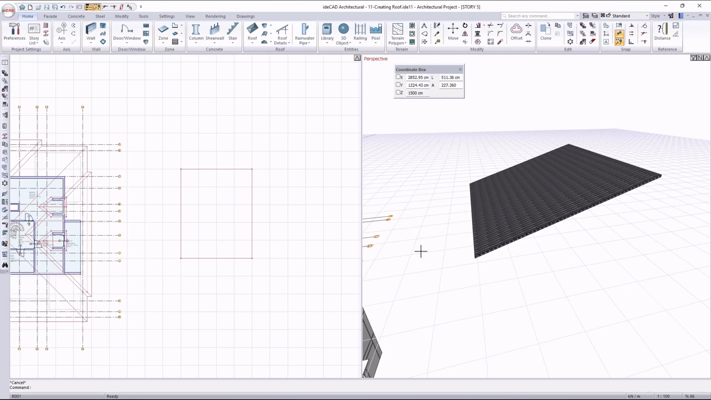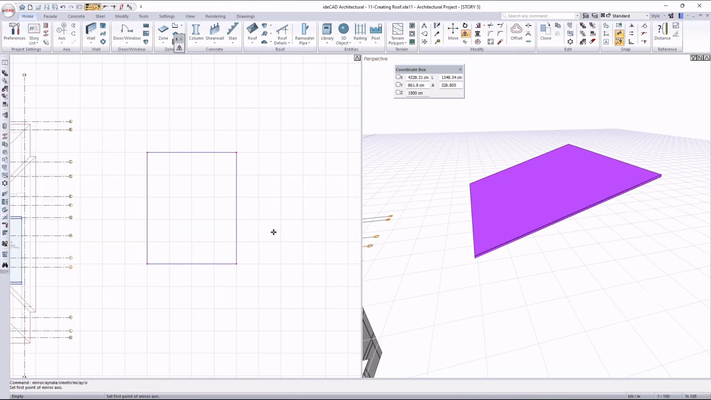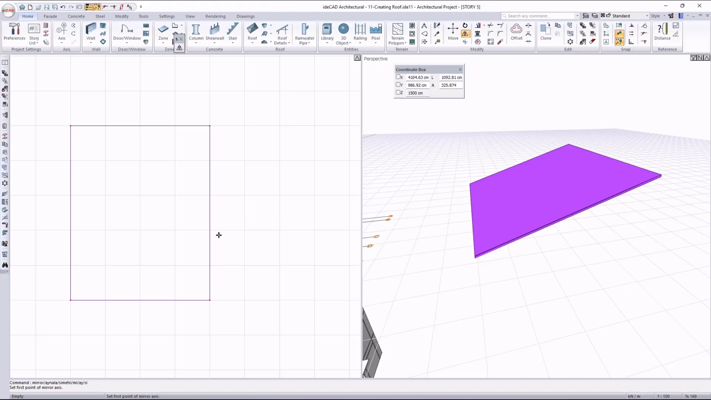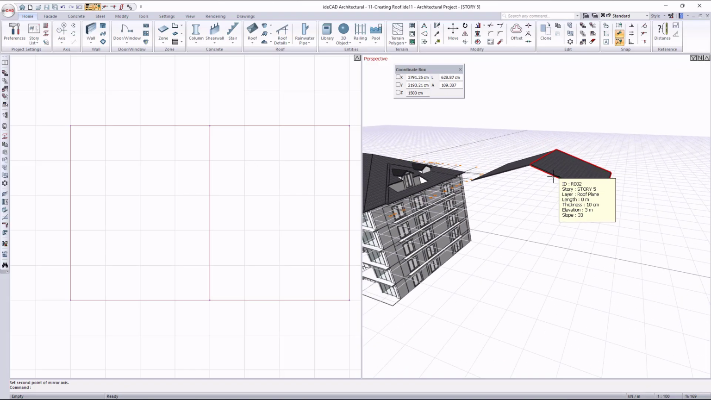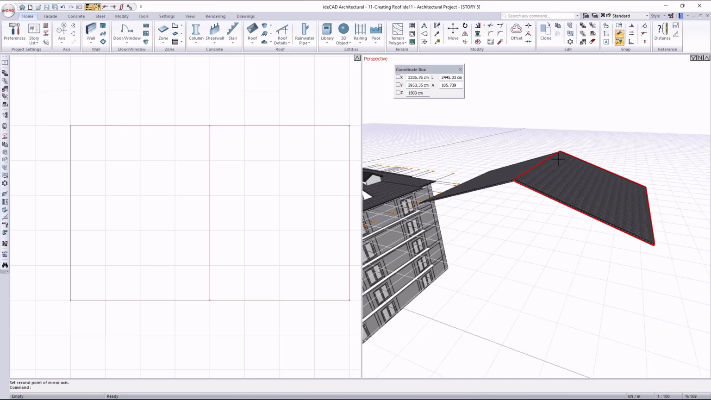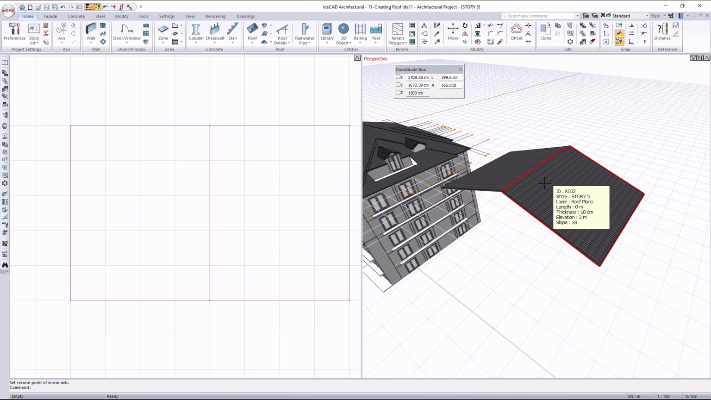To create the second surface of the gable roof, select the first roof surface. Click the Mirror command. Define the mirror axis, which should run along the ridge line of the gable roof. Once the mirror axis is set, ideCAD automatically generates the second roof surface, completing the gable roof configuration.